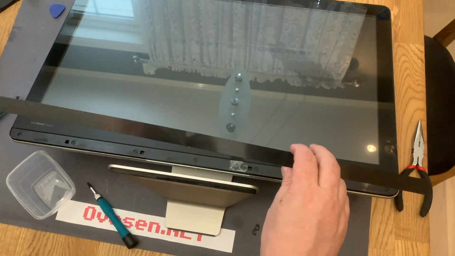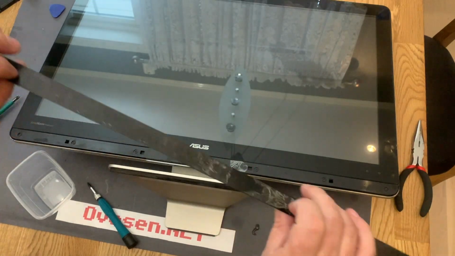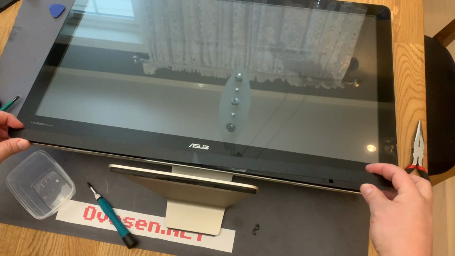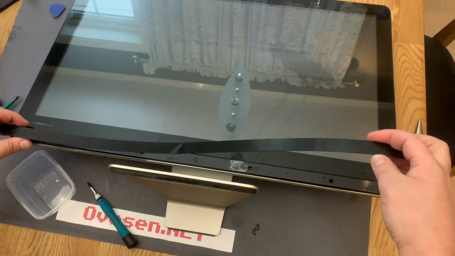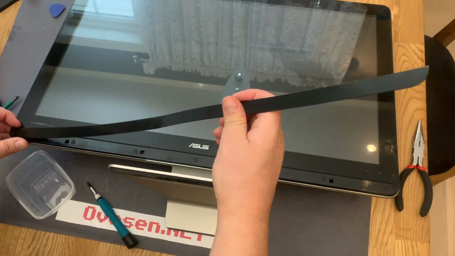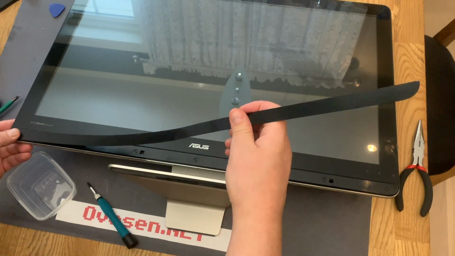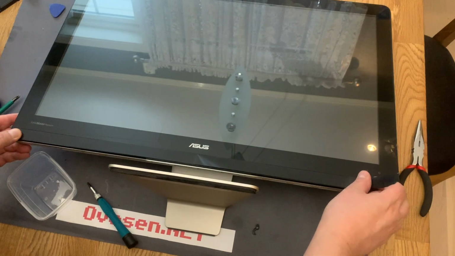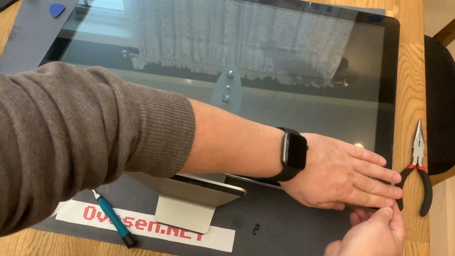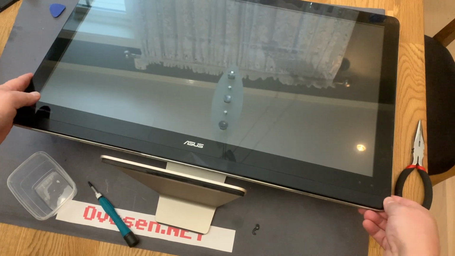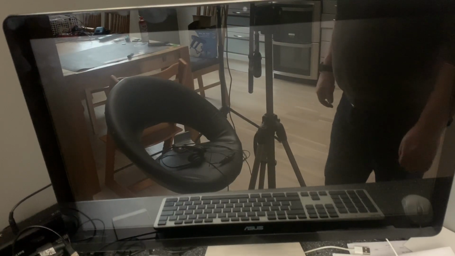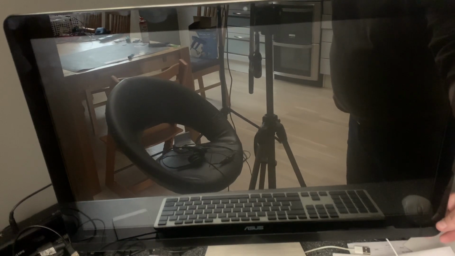Finally, put the plastic cover in place, and I think the old glue will hold as it is without any additional tape or glue. Okay, so let's test the computer, see if it starts up.